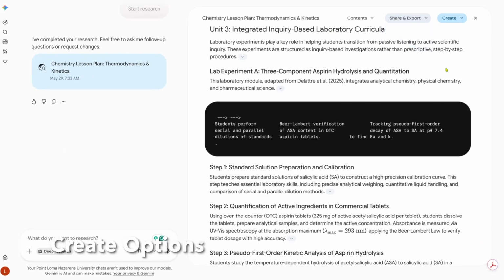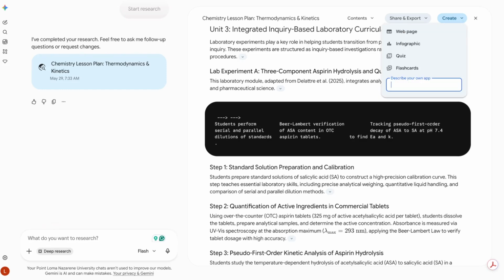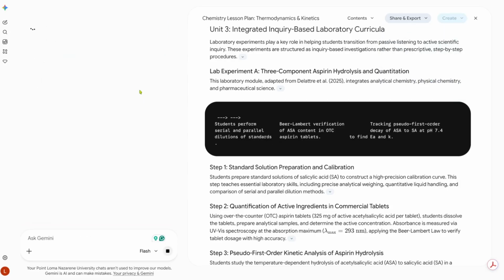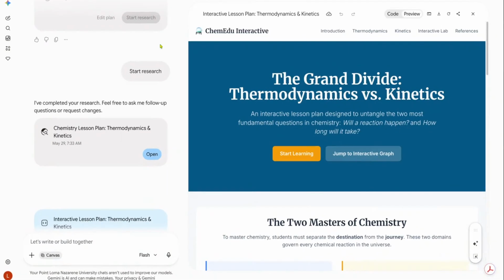Now, the fun part of this is this blue create button in the top right-hand corner of the page. Here you will see that there are several choices for creating something: a web page, an infographic, a quiz, or flashcards, or you can describe your own app and it will create something for your own app. As you click on each of these, it'll start to create that for you.